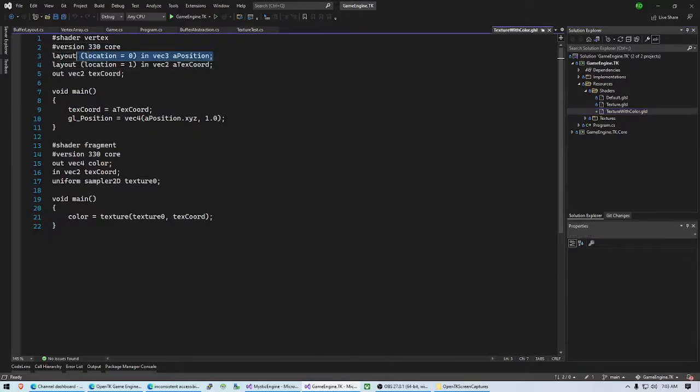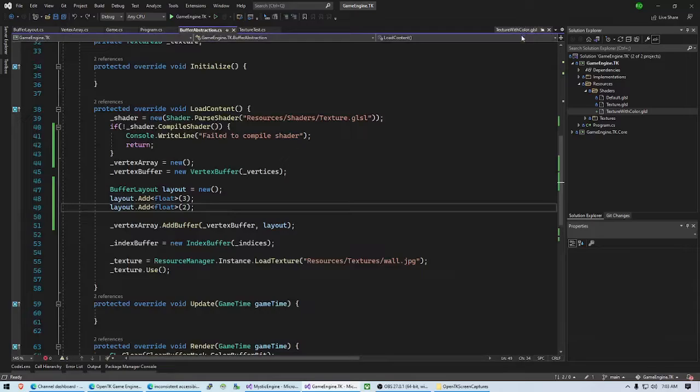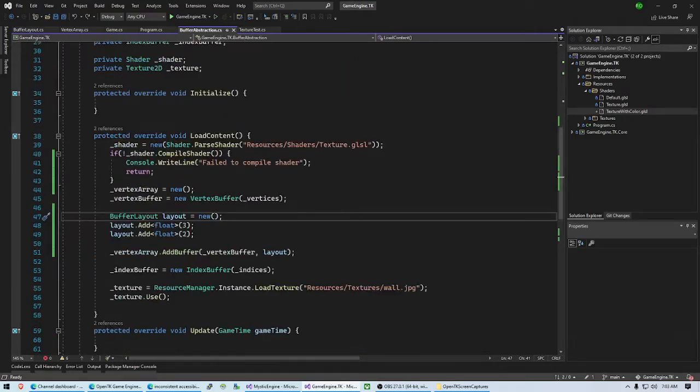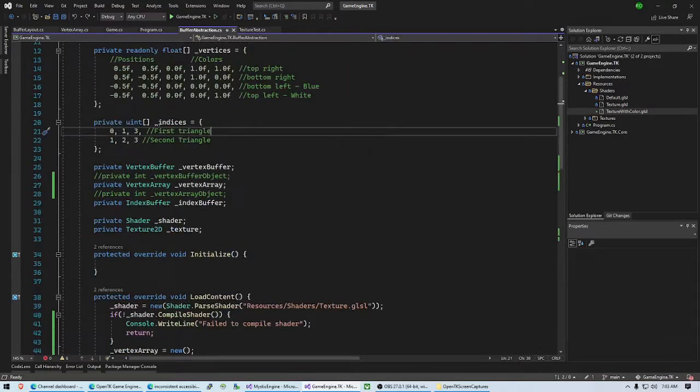So let's take a look at what we have so far. We have the a position and the tex coord. This will currently work if we were to update our buffer abstraction class here, but we're going to, again, make a copy of this file because it's good to have multiple implementations for us to go back and reference. So go ahead and let's do that.